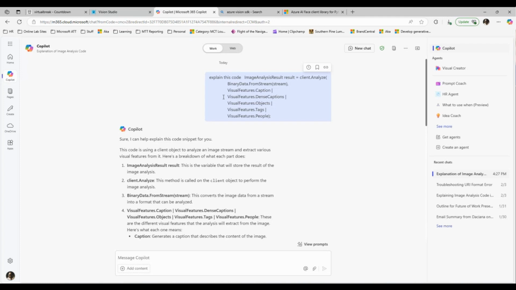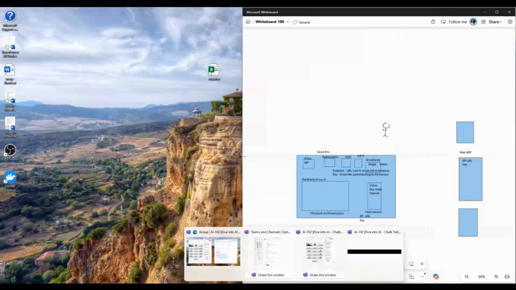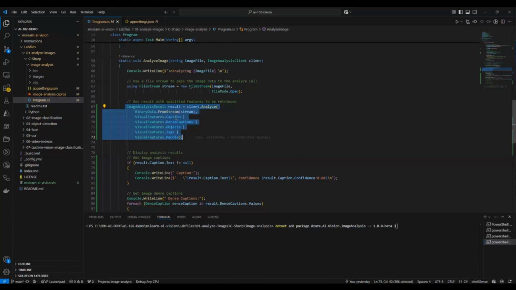So when you're practicing and when you're studying for your exam, or in the real world, use Copilot to help you generate that. So any questions on that? Does that make sense to everyone?